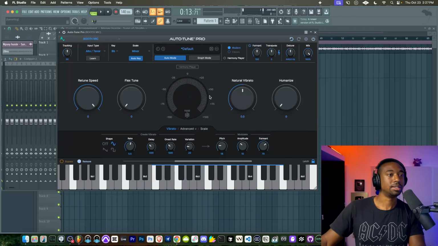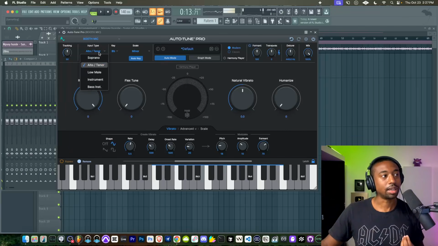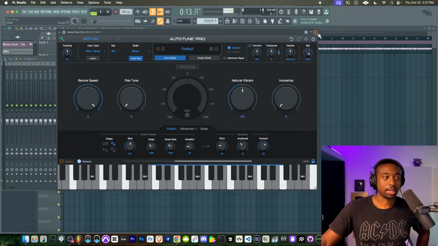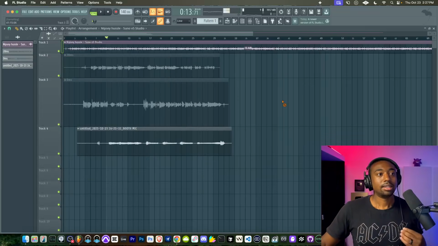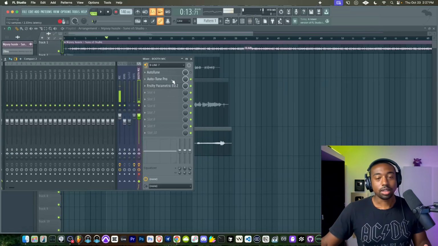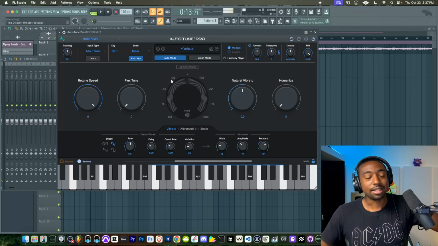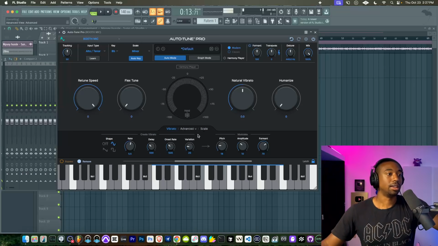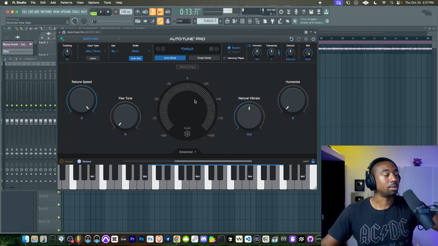Now, for some reason, it didn't work on the lower registers. I guess because I have this set to input, alto, and tenor, so that last note didn't catch the vibrato. But that is the unique thing you can get out of Autotune Pro. Again, shout out Lil Yachty for bringing that concept to the market, because nobody used the vibrato that way. And Lil Yachty definitely gave us something interesting about Autotune.